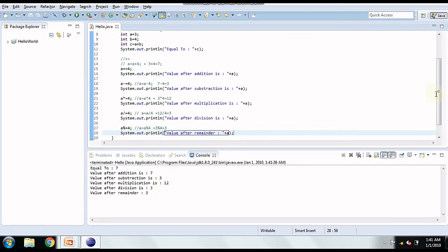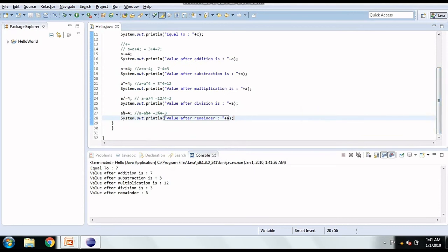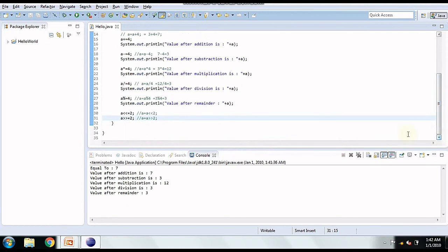Then next is assignment operators with shift operators. So a left shift equal to 2 is same as a is equal to a left shift 2. And for right shift, a right shift equal to 2 is going to be same as a equal to a right shift 2. If you don't know how shift operators work, we have a separate video on it. Please check it to understand the shift operators.